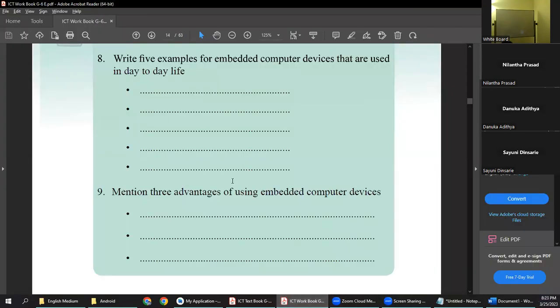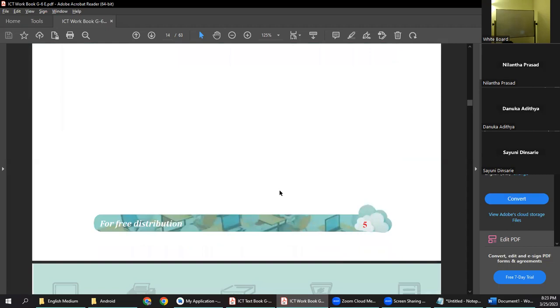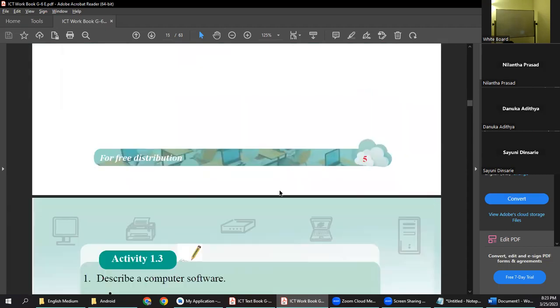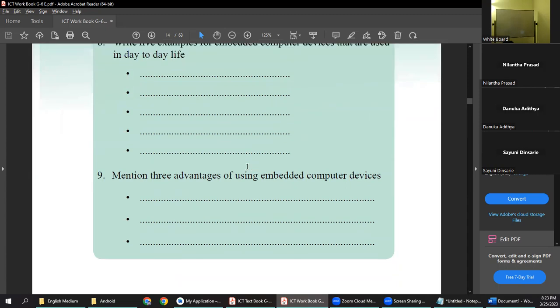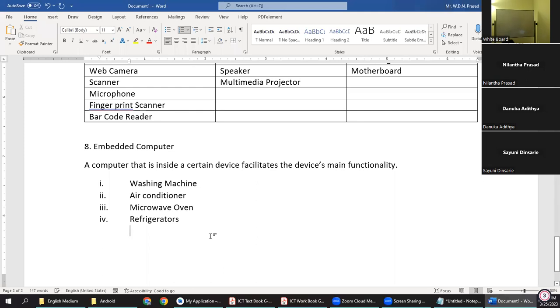Then, so we can mention the advantages of using embedded devices. So you have to write the advantages of using embedded devices now. So what are the advantages? 9.